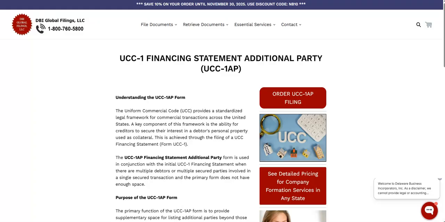Who uses it and why? So, who uses this form? Lenders and creditors use it to ensure all parties obligated under the security agreement are officially on file, protecting their interest in case of default.